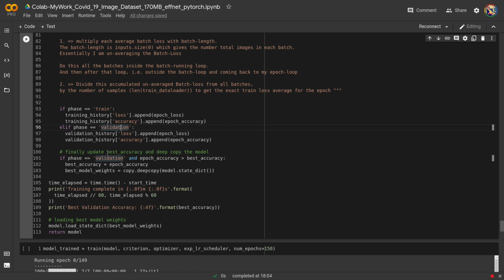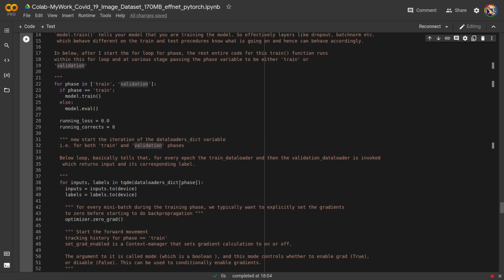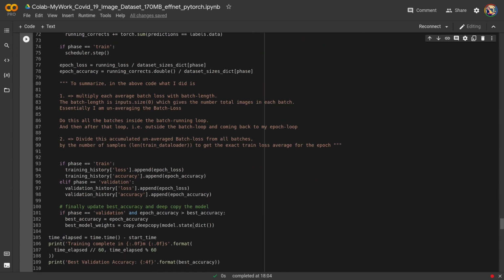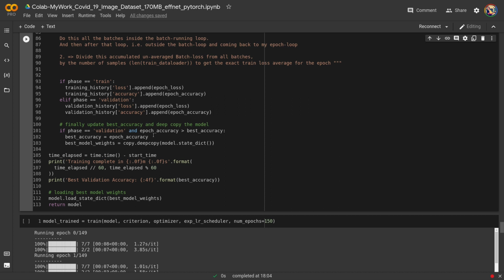After that, finally, update best accuracy and deep copy the model. If phase is validation and epoch accuracy is better than best accuracy, we already defined our best accuracy, I think, to be initialized with 0. Yes, best accuracy was initialized with 0. So now with each epoch, I'm going to update that. The condition is: if this epoch accuracy is better than the previous best accuracy, update my best accuracy to be equal to this epoch accuracy. And I'm also creating best model weights equal to copy.deepcopy(model.state_dict()). All right, now time elapsed is time at the end minus start time.